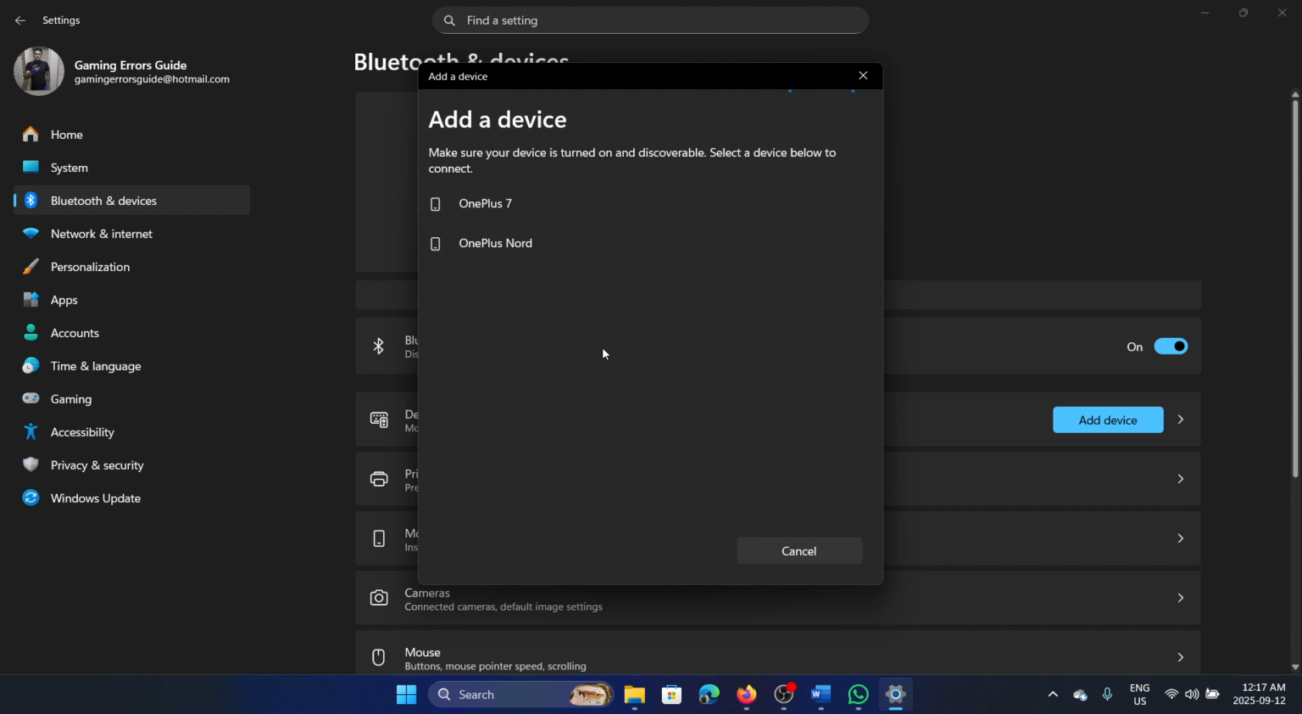It will start searching for devices in the proximity and it might find a Bluetooth device here. So you will have to wait, because at times it needs a lot of time to find the device. Once it finds the device, we can connect it accordingly. So meanwhile, we will just wait.